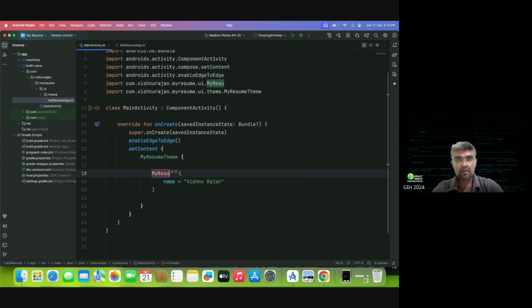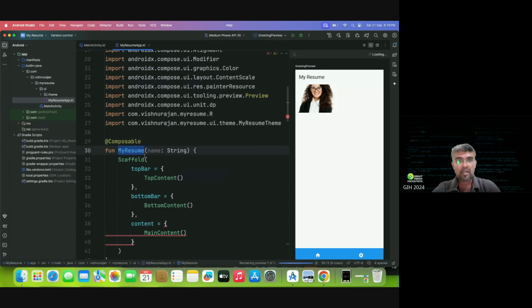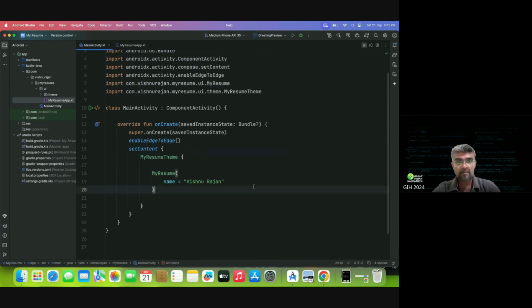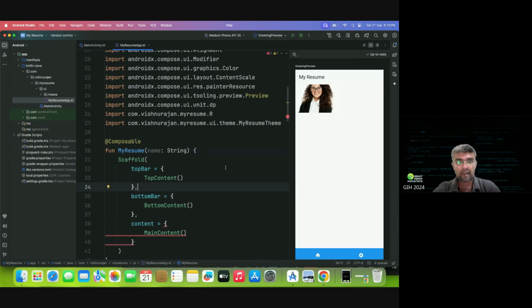My resume. Okay. So likewise, I will just give that and hit enter. It got renamed here. It got renamed in the import statement, and even in the actual function definition. Okay. This is how we can do that. Now another thing. Here anyway, this much is all fine now.